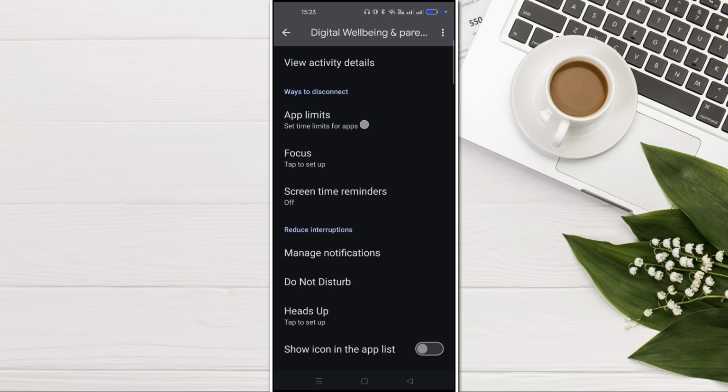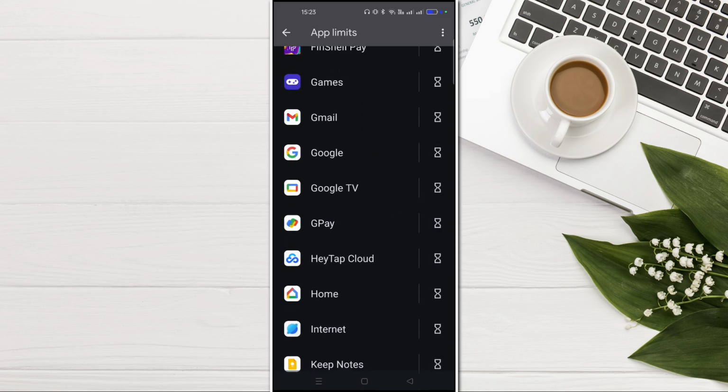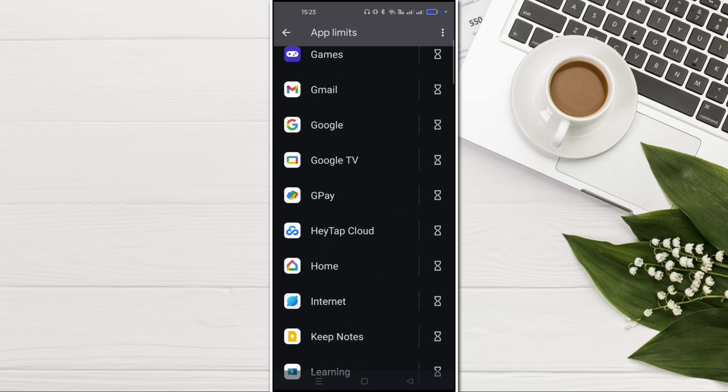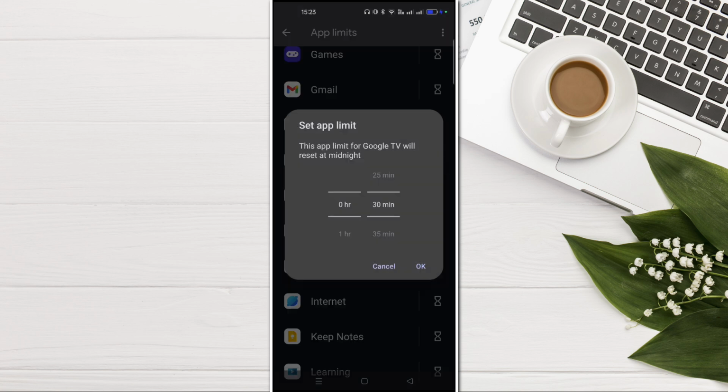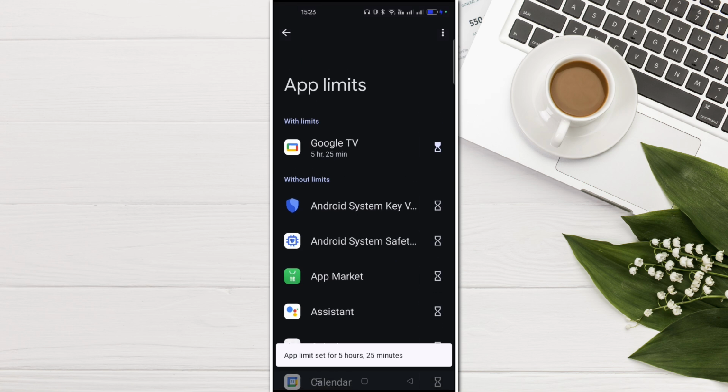You can go to app limits and create app limits for specific app. For example, let's create for Google TV. Click on that timer icon. Here you can see the app limit of how much minutes and how much hours you want to set, and then click on OK. Then app limit will be set on that app. You can see here.